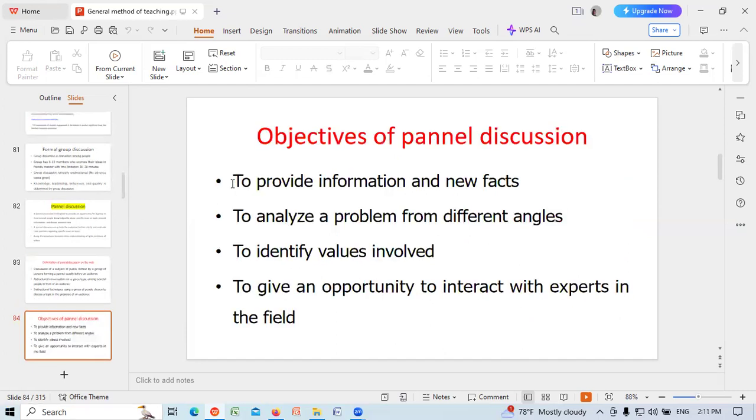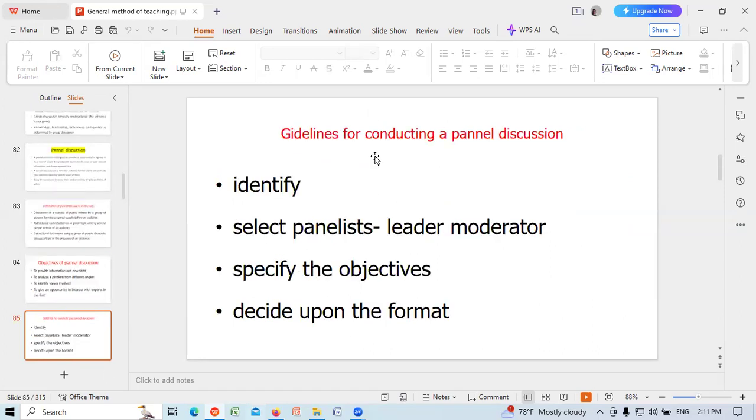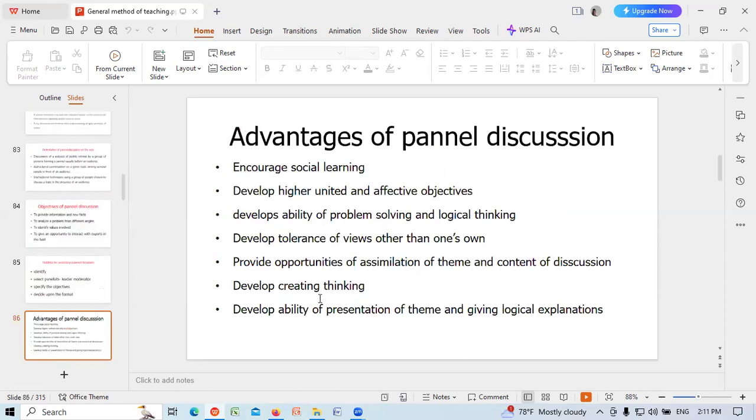Objectives of panel discussion: to provide information and new facts, to analyze a problem from different angles, to identify values involved, to give an opportunity to interact with experts in the field. Guidelines for conducting a panel discussion: identify and select panelists, leader, moderator, specify the objectives, and decide upon the format.